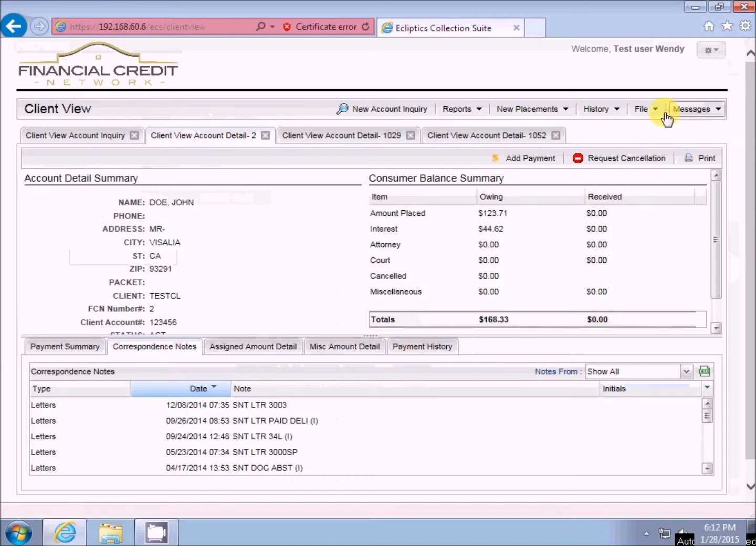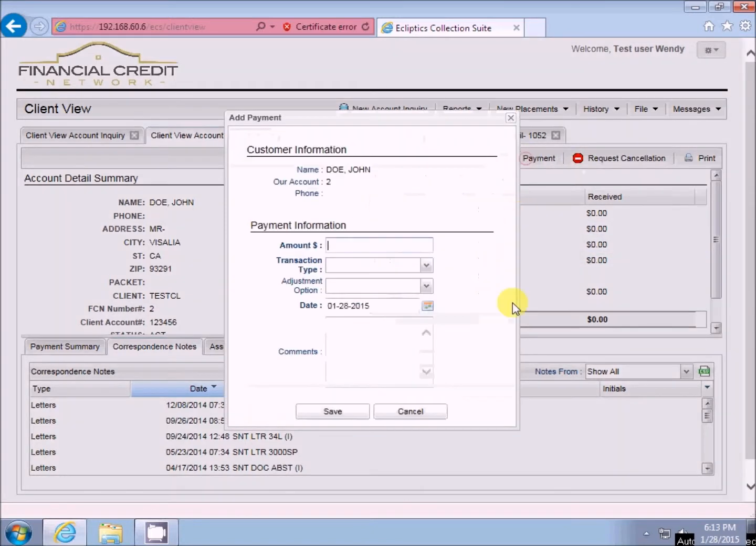Okay, so let's go back over to the main screen. In the account itself, we're still in John Doe's account. So if John Doe walked into your office and made a payment, or he sent in a check, then you can go ahead and go onto the web portal. You can add a payment here. It gives you a little bit of the demographics on the top. It tells you the payment information. You put the amount, the transaction type, if it's an adjustment, the date, and any comments here that you may think our posting team will need to see. And then you would save that.